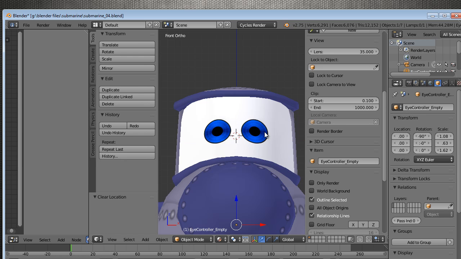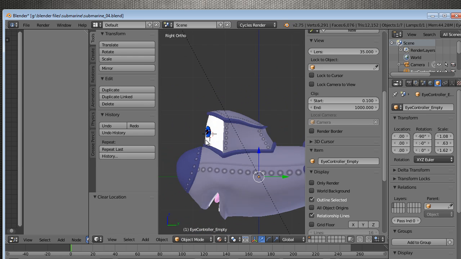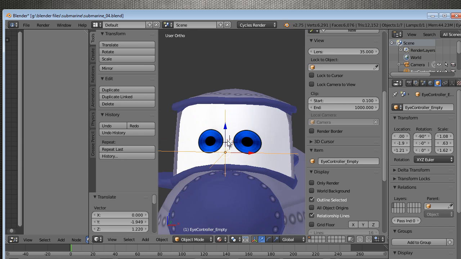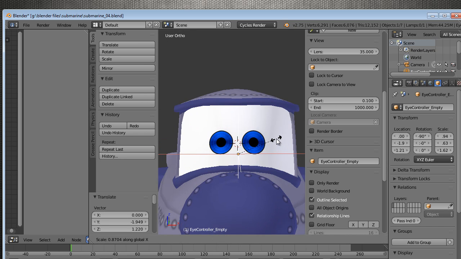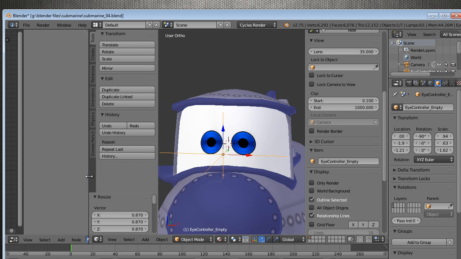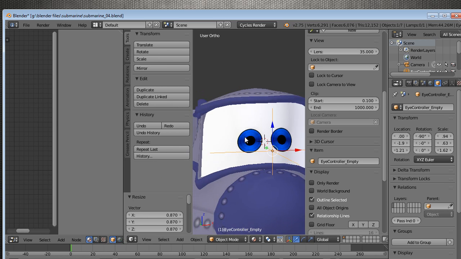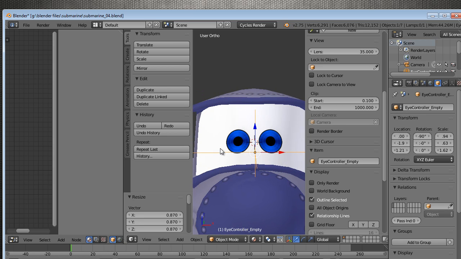Okay, now let's clear out the position of the controller there, and maybe scale it on the x-axis. Okay, so now that looks okay. You've got the iris on there. You can animate it, whatever.